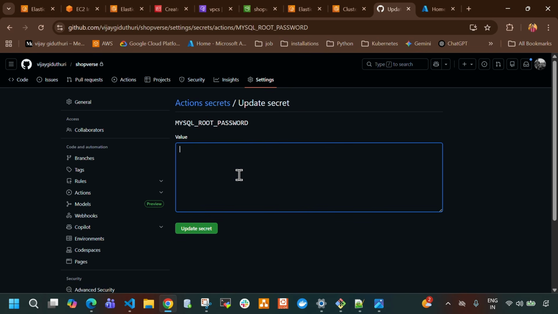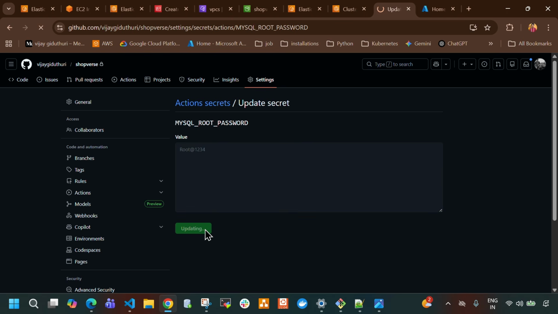So I'm providing MySQL root password as root@1234. Okay, so let's provide like this. Here you can provide whatever you want. Basically, MySQL has a built-in root super admin account, and when the MySQL pod starts for the very first time in Kubernetes, it needs a password to set up for the root account, guys. It's like setting up the admin password when installing a database, guys. So let me select here update secret.